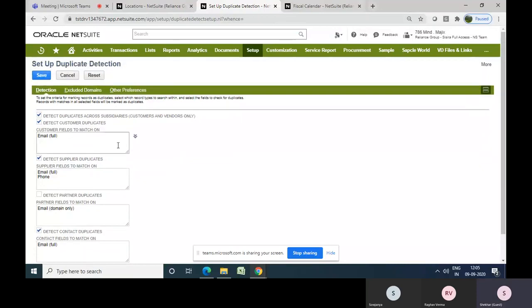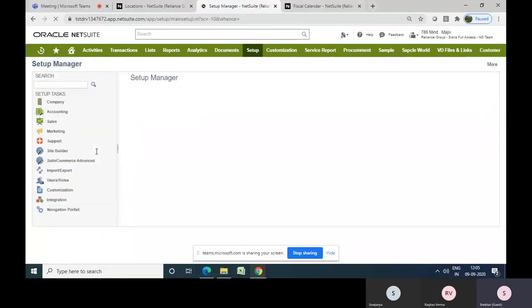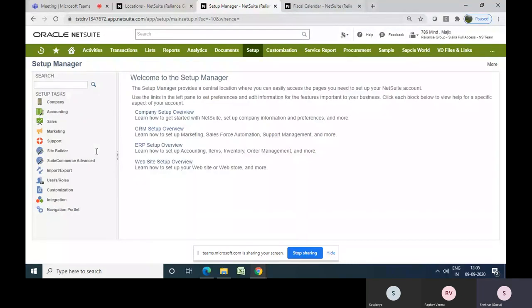Here you can select that option for each of them and save it. Based on that, whenever you get any record, the system will check whether the email ID is the same or already existing, and it will notify you whether this is a duplicate customer or not, or a vendor, partner, or contact. For these four records, duplicate detection will work.